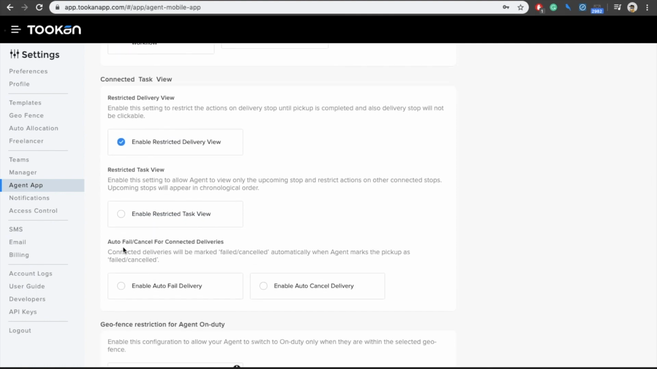Then comes the autofill and cancel for connected deliveries. Once an agent has been assigned a pickup as well as a delivery, and they both are connected, if a pickup has been failed or cancelled, the delivery will be automatically failed or cancelled as well.